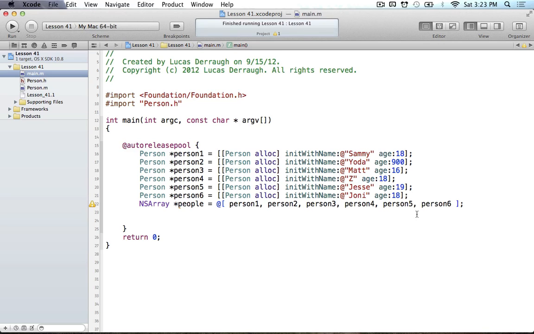Now that you have those person objects, once you've completed that, you've put them all in an NSArray, and now we want to figure out how we can sort this array of people. As we can see, they have a bunch of different names, some different ages, some are the same, and we're just going to see what we can do with this.